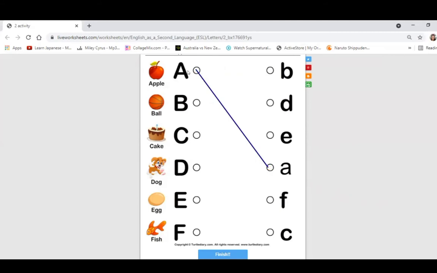Okay, there is A, big letter A, and small letter A. Now, B is for ball. Let's match it. Good job, Kg1s. Keep going. C is for cake. Where's small letter C? We have the big C and we have the small C. Let's go, find it.